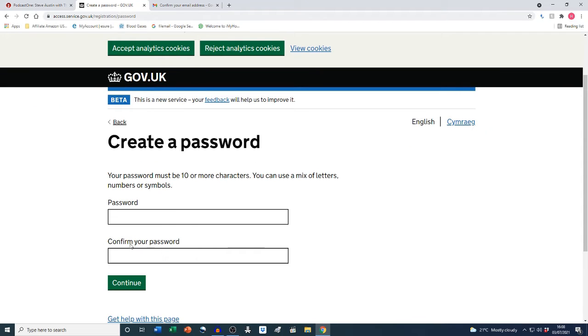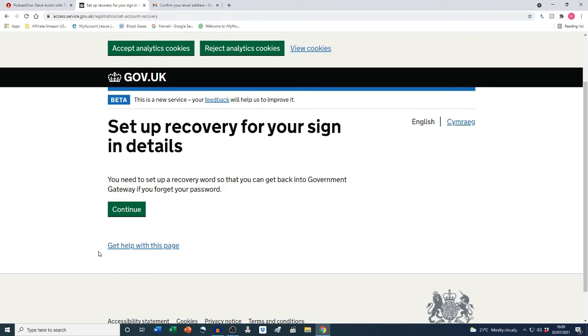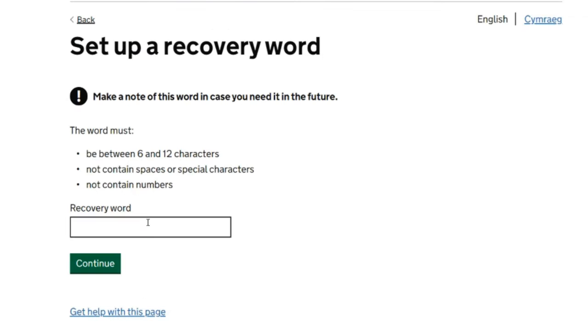The next page, create a password. Your password must be 10 or more characters, and you can use a mix of letters, numbers, or symbols. So we're just creating a password here for the account. Clicking on continue, I am then sent to the next page, which is set up recovery for your sign-in details. So you need to set up a recovery word so that you can get back into Government Gateway if you forget your password. Click on continue.